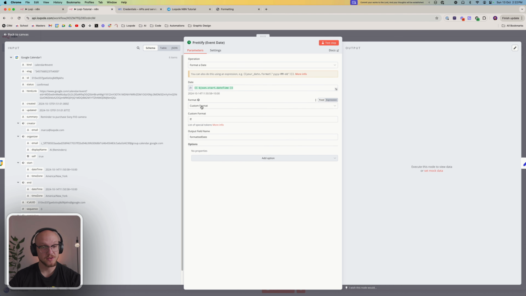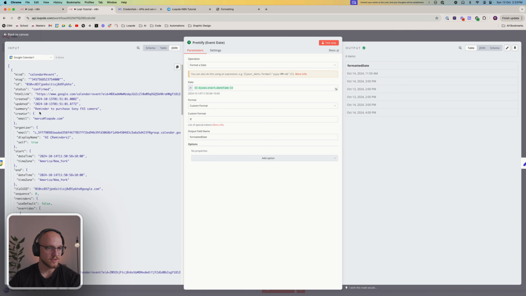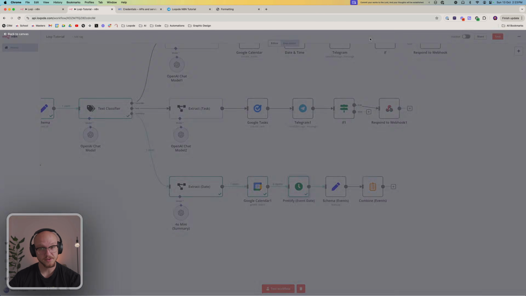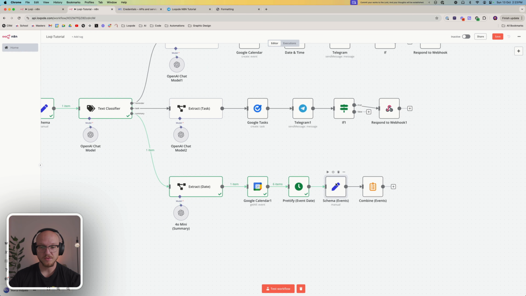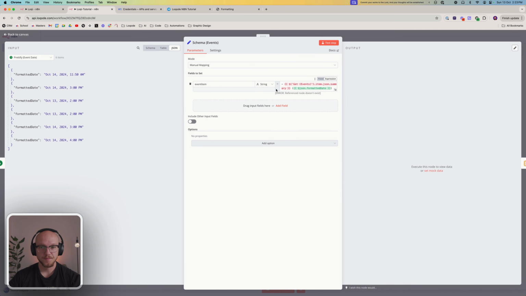And again, we're just using custom format. We want it as FF. And the output field name, we're going to say output it as formatted date. So if I test this, we're going to see we've got these nice variables that are formatted. And this was all of those events that I showed you previously. If we look at the JSON, that's all of these events. So that's good. Now we need to set up the schema.